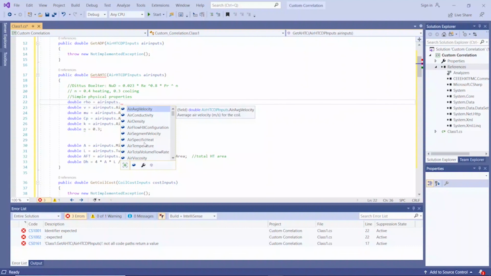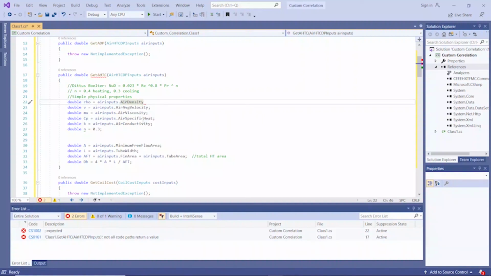Right now, we are declaring the variable rho, which I am using as density. So I select air density, then press enter. The most crucial part of the coding is that the end of each line must have a semicolon. This suppresses the code and enables it to run. You can copy the same process for all of the rest of your physical property variables, giving them whatever names you choose.